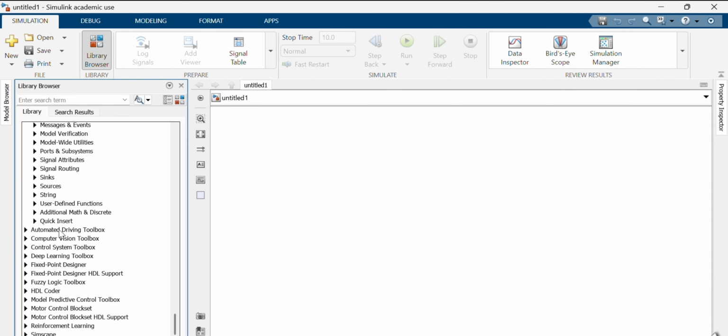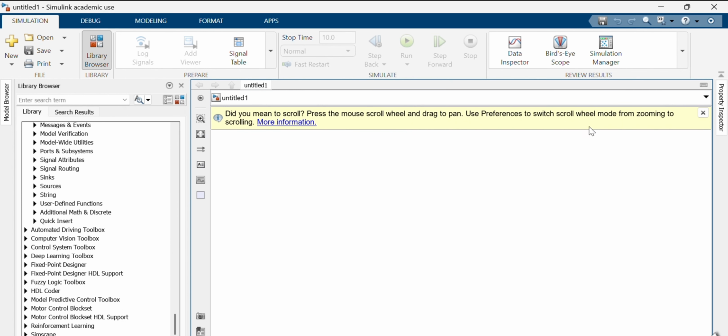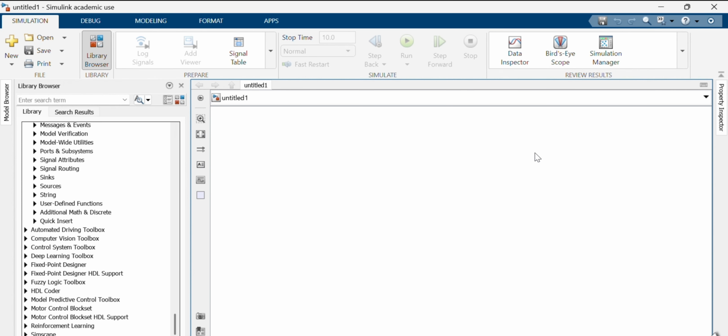For the rest of them, based on your application, you install your toolbox, and if you have the license for the toolbox, you can start using those library functions. Let's start building our simple model, and let us explore what we can do from this model.